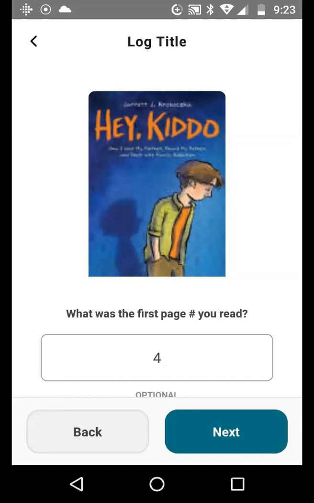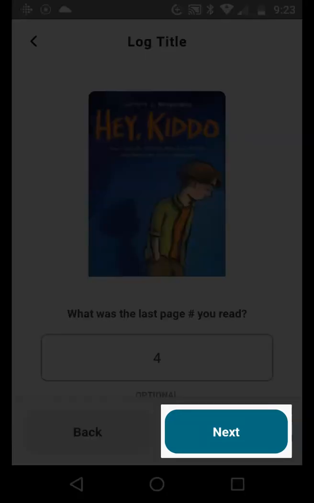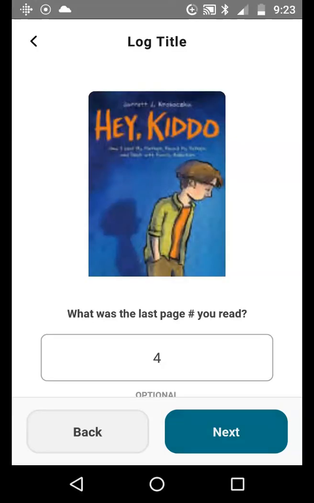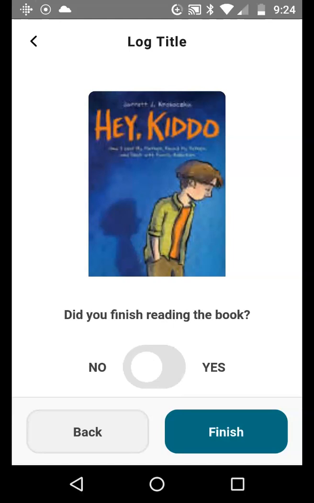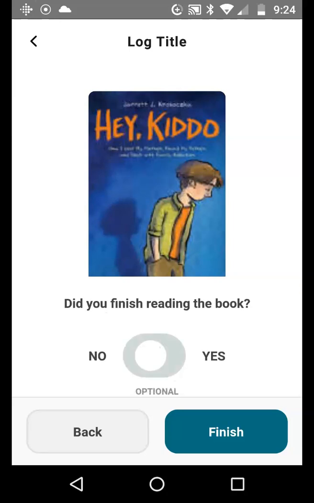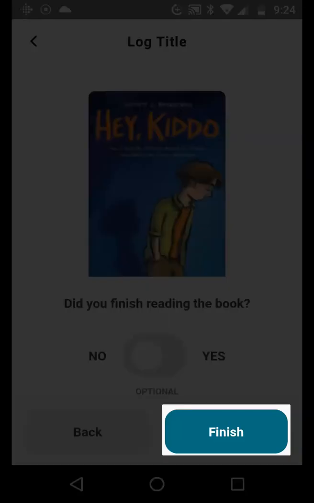Entering the first page number is optional, as is entering the last page number you read. Tap Next when you're finished. If your reader finished the book, slide the switch to the right. If your reader didn't finish the book, leave the switch to the left. Tap Finish when you're done.